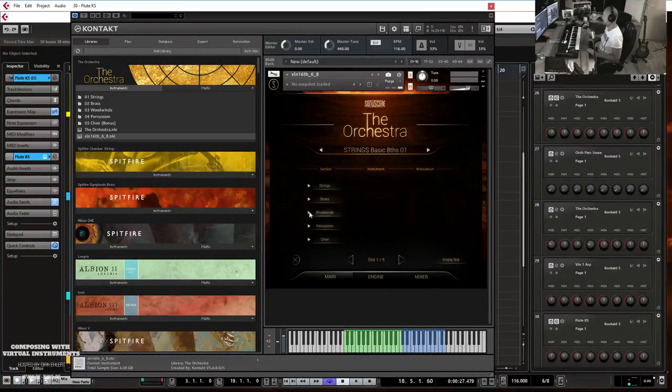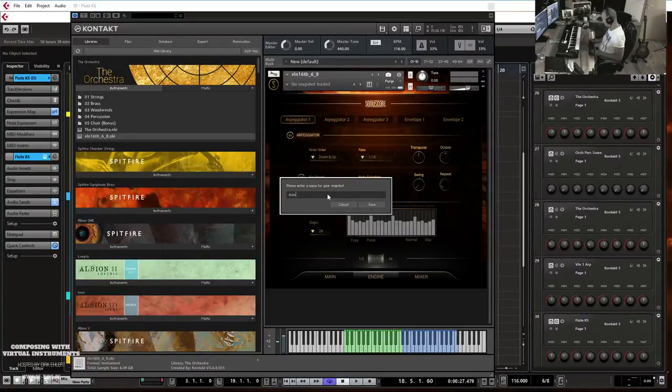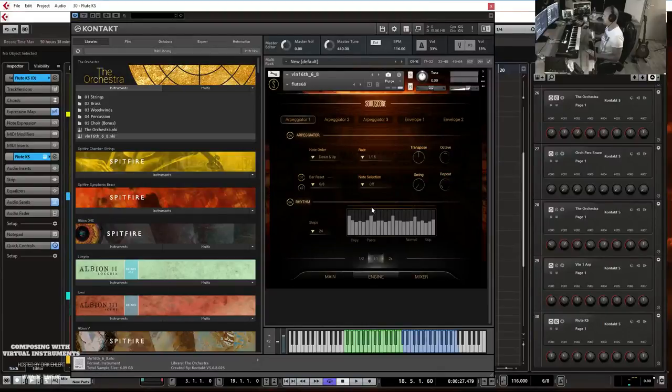And now let's bring in the flute staccatos. Let's try this and save it just as flute 6/8. Okay, that works. So it was just an issue of a special character that is not allowed in the file names. Thanks for the hint there.